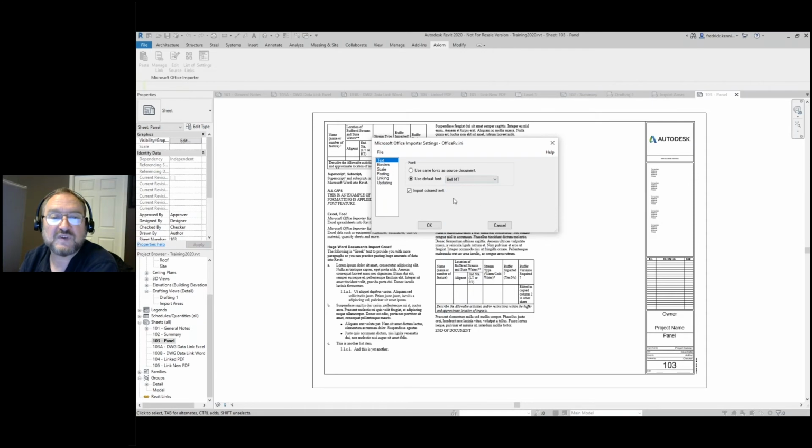Now, if you do use a default font, in order to make sure you get the most exact match, you want to make sure that you then use that same font in Word or Excel. That way, you'll prevent font mapping issues, which you might run into due to differences in character height and width and character spacing.